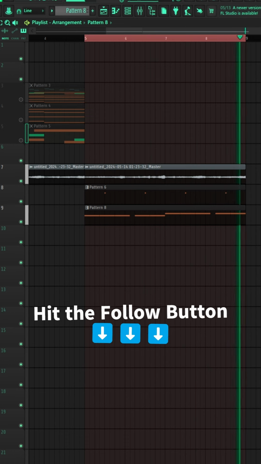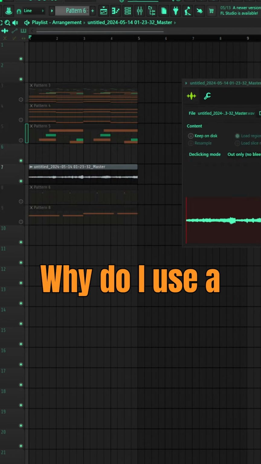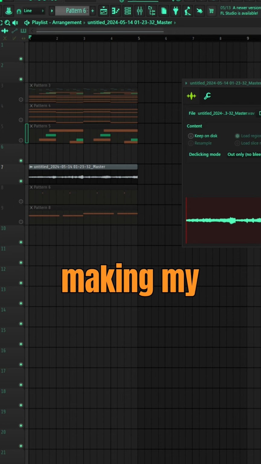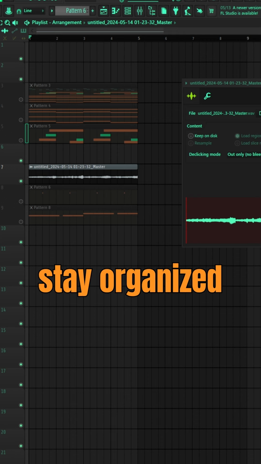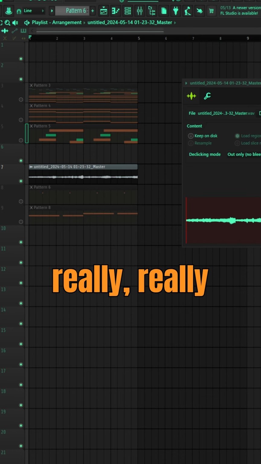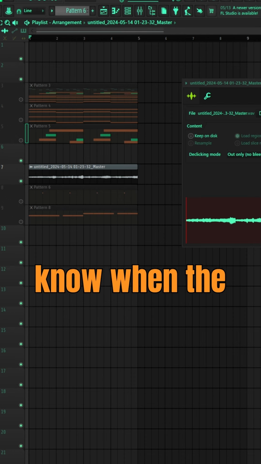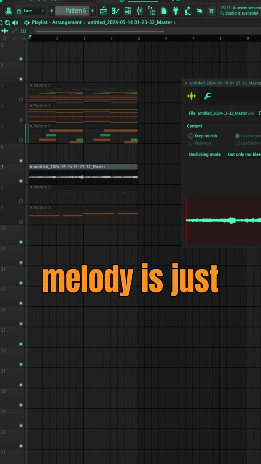Breaking down my 5-step melody framework, part 6. Why do I use a 5-step framework when making my melodies? To help me stay organized so I'm not all over the place, because the artistic process is a really messy process. Also, it helps me progress and it lets me know when the melody is just about done.